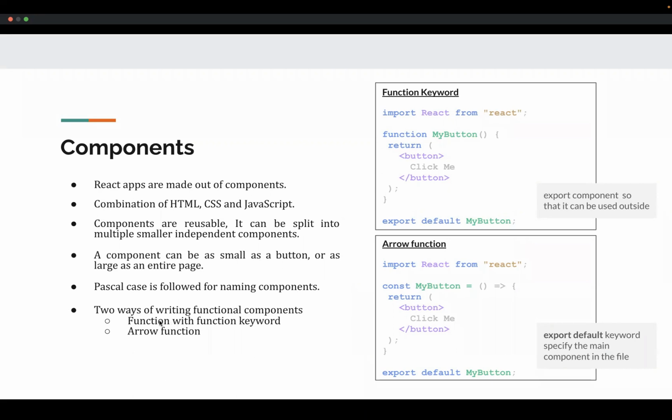And there are two ways of writing a functional component. One is by using a function keyword, like we use for writing functions in JavaScript. And the other way is using an arrow function. If you're familiar with ES6 arrow functions, then you must have understood this format. So this is a basic component which will return a button with the text, click me. And we have to export the component to use it in any other component. So this is how we write export default and the component's name.